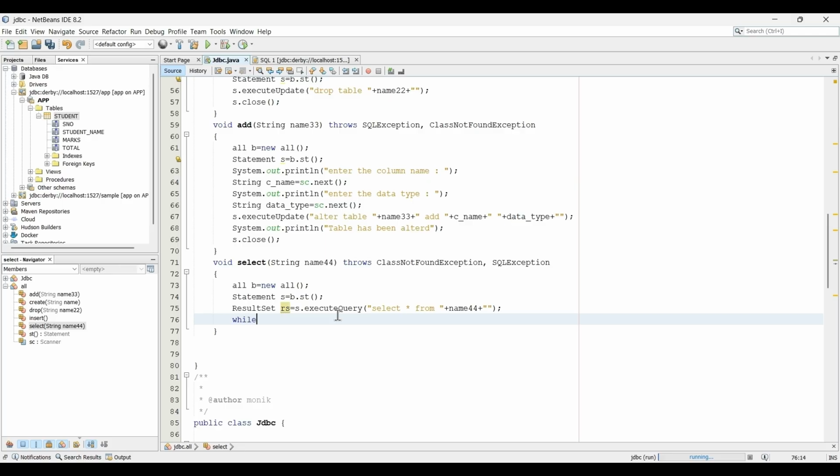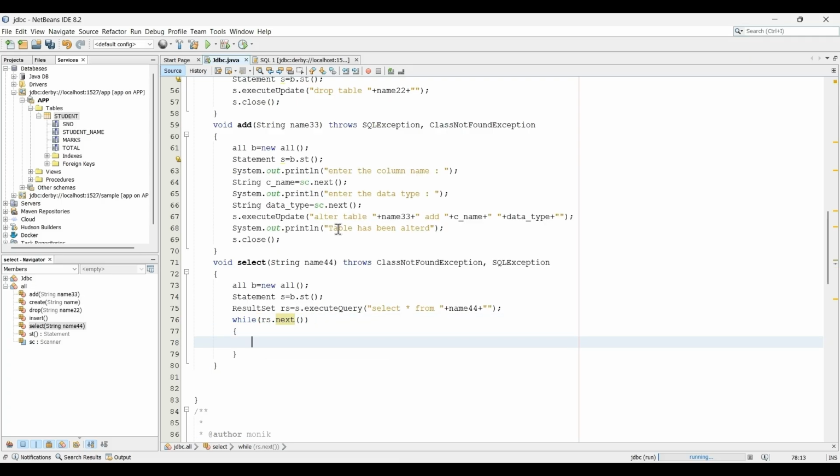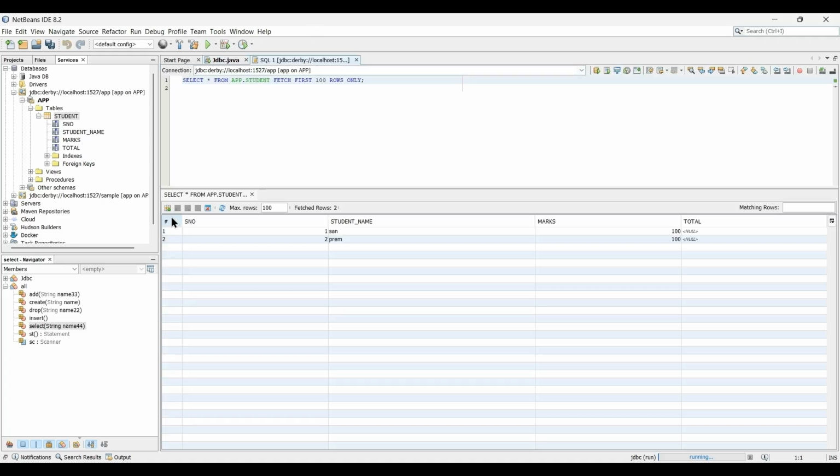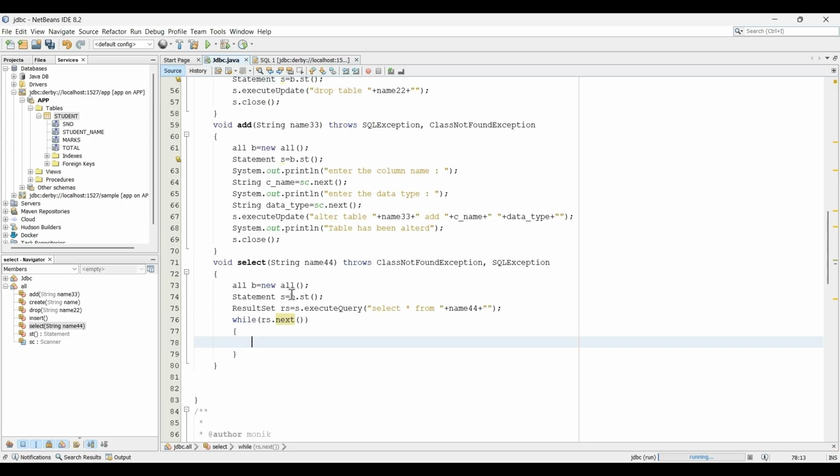Okay, now while of rs.next. Why are we using this function? I already told you that the result set pointer indicates the first row, which is nothing but the names of tables and names of columns. So rs.next means the pointer moves to the next row where our actual data exists. So for printing the data, we need to use a for loop.